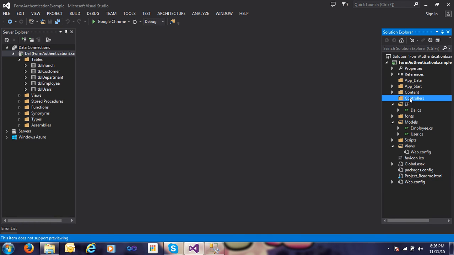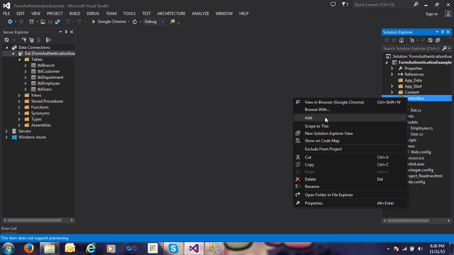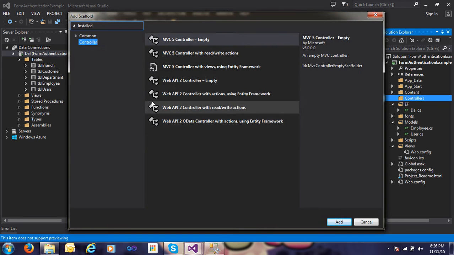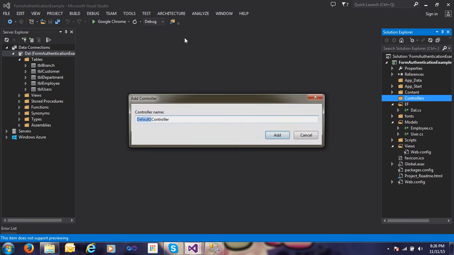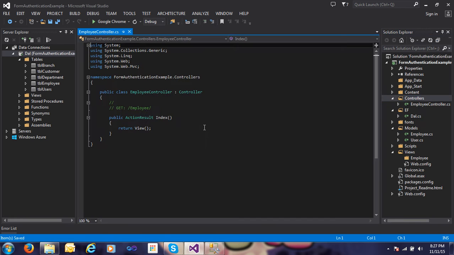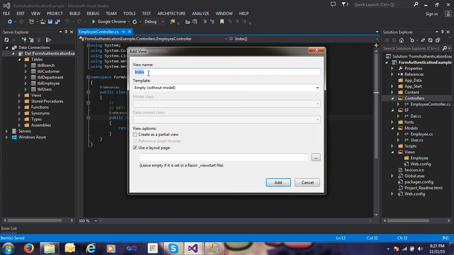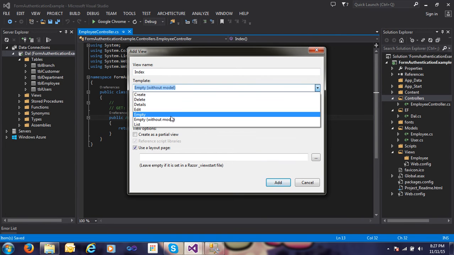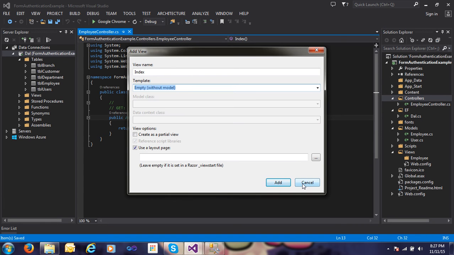Now again I'm coming to the Controllers folder, right click on the Controllers folder and add a controller. The name of the controller is EmployeeController, and don't ever try to remove the Controller keyword, right? Okay. This is done. This is my index view. I right click on the index action and add a view. My view name is Index, and this is a strongly typed view. So for that, okay, leave it, just cancel.